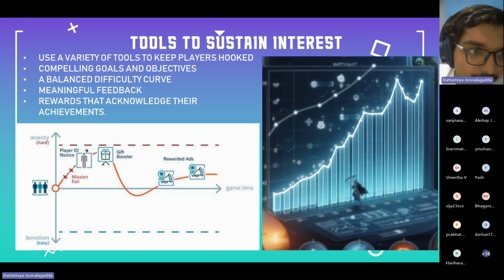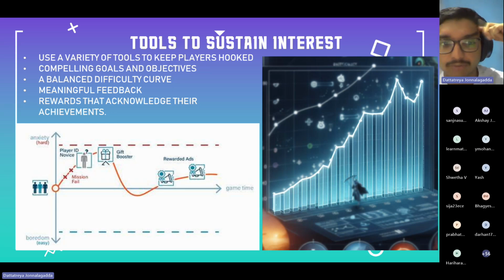If you look at the graph on the left, players start at a neutral point per se, and if they fail a few missions, then they get anxiety. They feel like the game's a bit hard. But when it is almost at the threshold of anxiety that they can take, if you give something like a gift pack or introduce an offer, that will help ease them into the game a bit more and make the game a bit easier for them to play.